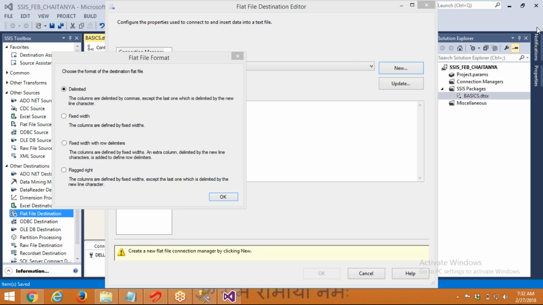Delimited means it's a separator. It will separate with a vertical bar or comma, whichever you want. Notepad cannot take your data as a table, right? Notepad is a simple text type, it cannot do that. So columns should be separated from other columns so that we can easily identify. That's why we always select delimited. Click on OK.